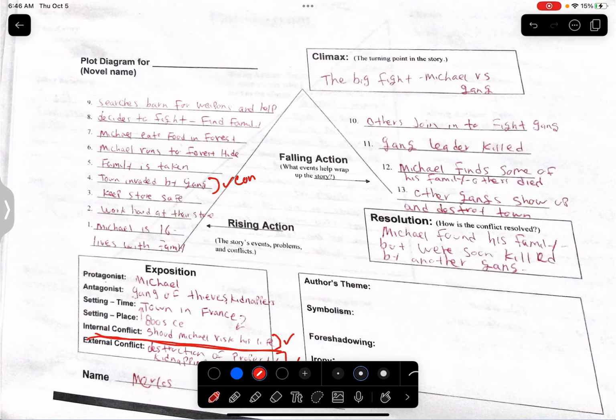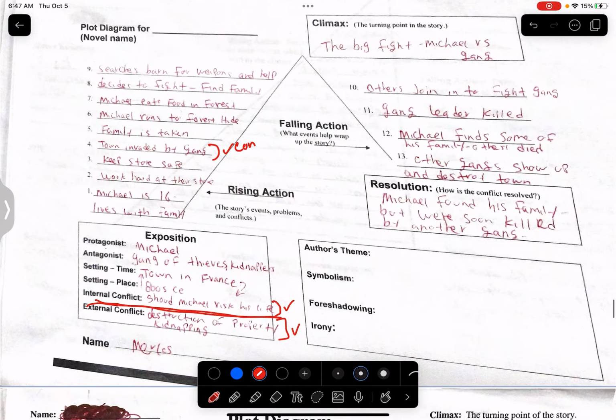The climax is there's a big fight, Michael versus the gang. Others join into the fight against the gang. Gang leader is killed. Michael finds some of his family, others died. Another gang shows up and destroys the town. Michael finds his family, but they were soon killed by another gang. So this is not a happy ending, kind of like what another student said.